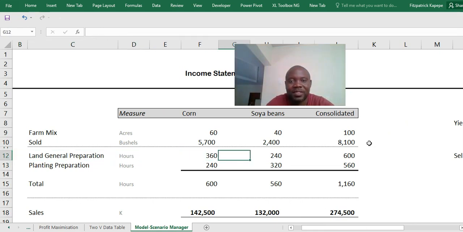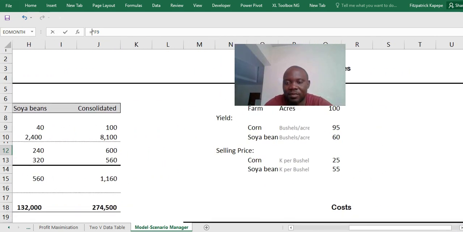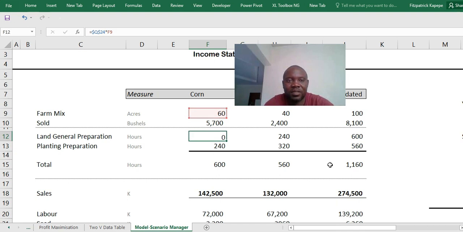So what we are doing is making sure that all the linkages here must be linked to the assumptions that we have put on the same worksheet. So land general, so we have general hours, so we are going to labor. I'll do this, guys. Go under labor. We're almost there. This is on general. Copy and paste there. It's 240. Make sure that the numbers remain as is. Then come to corn hours. Delete them.